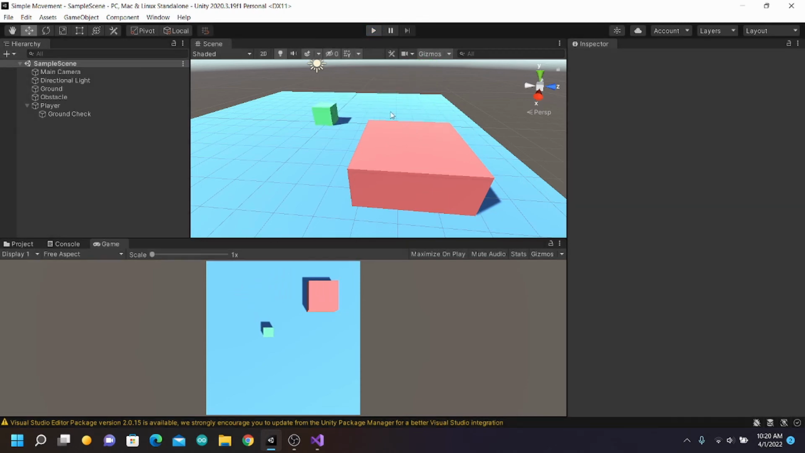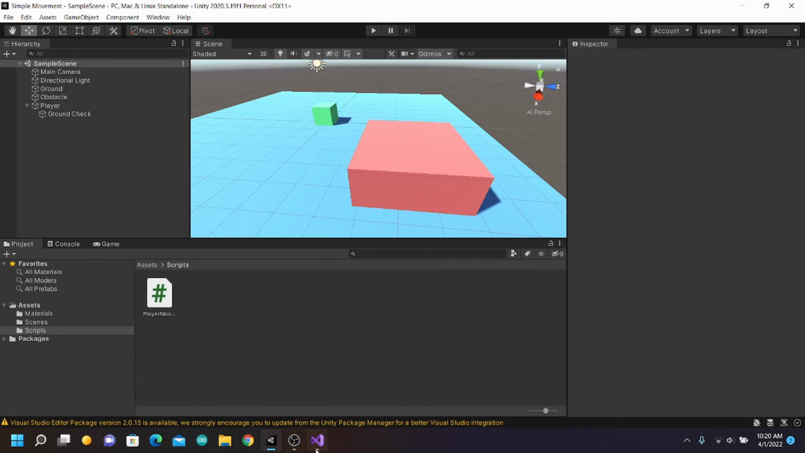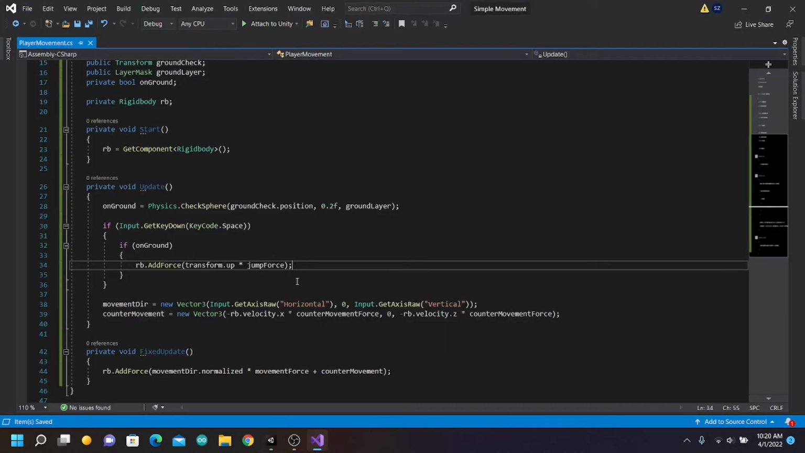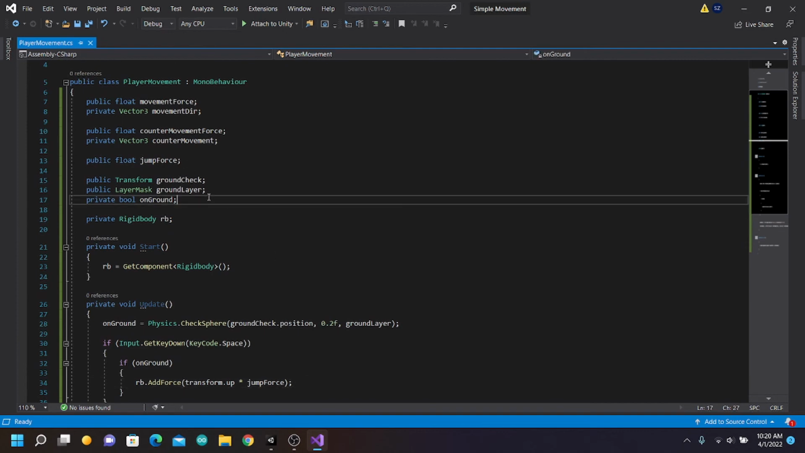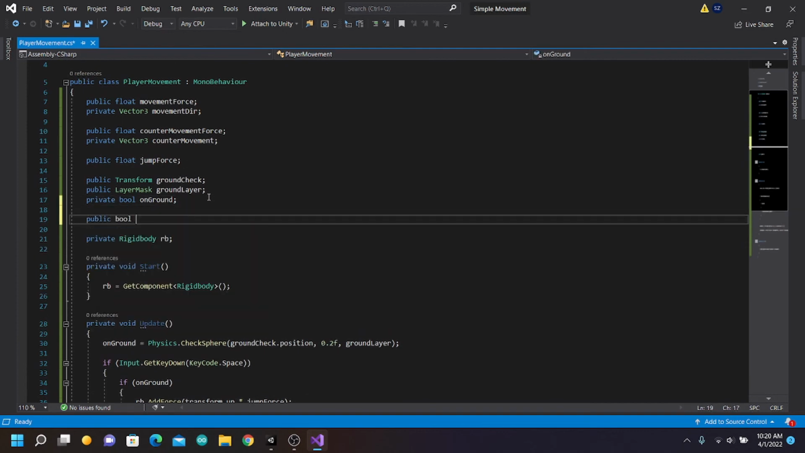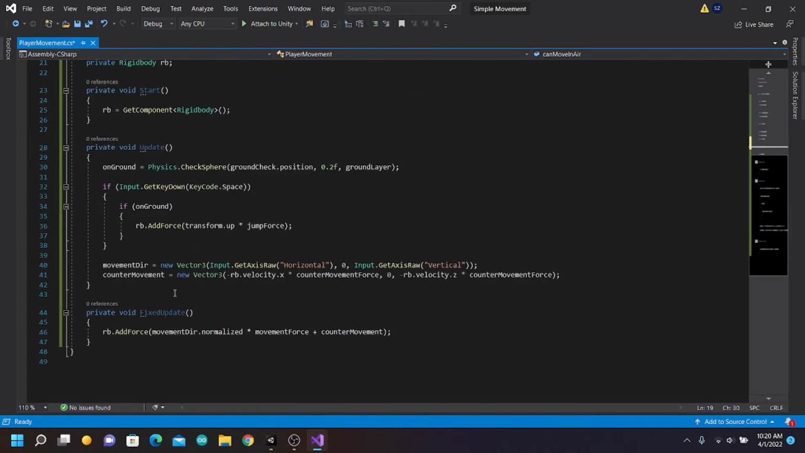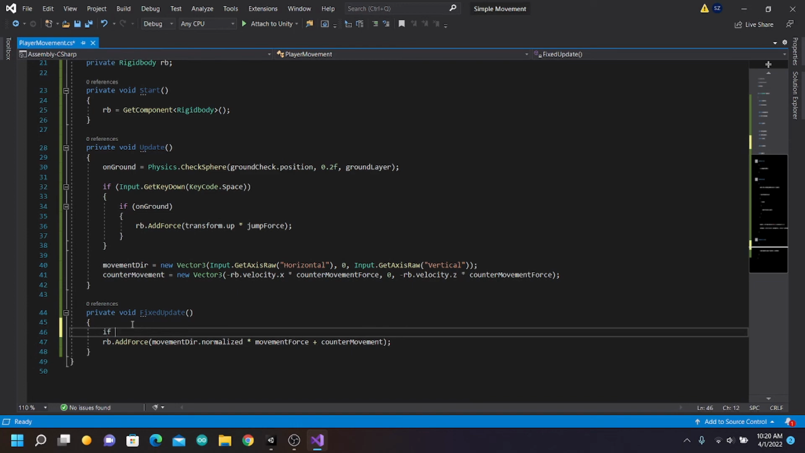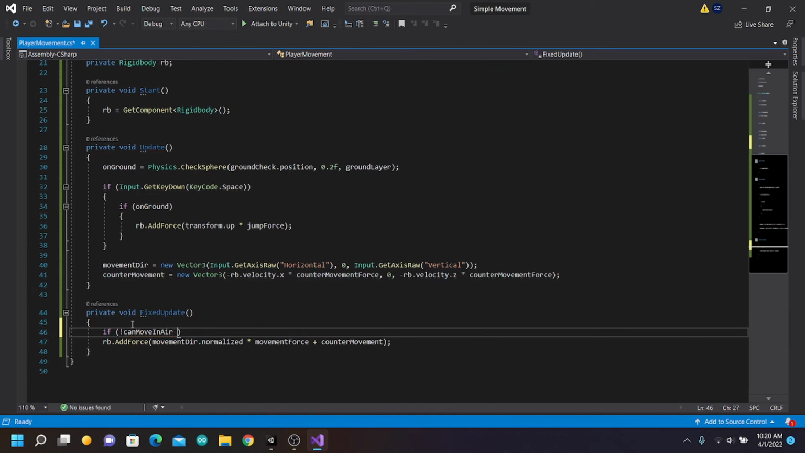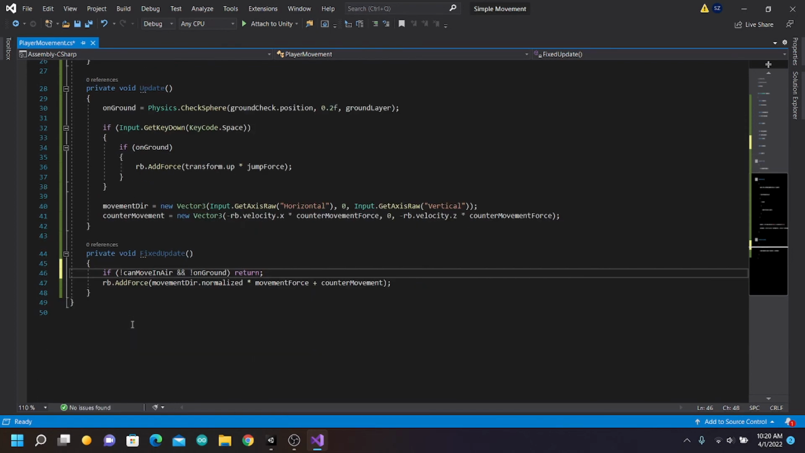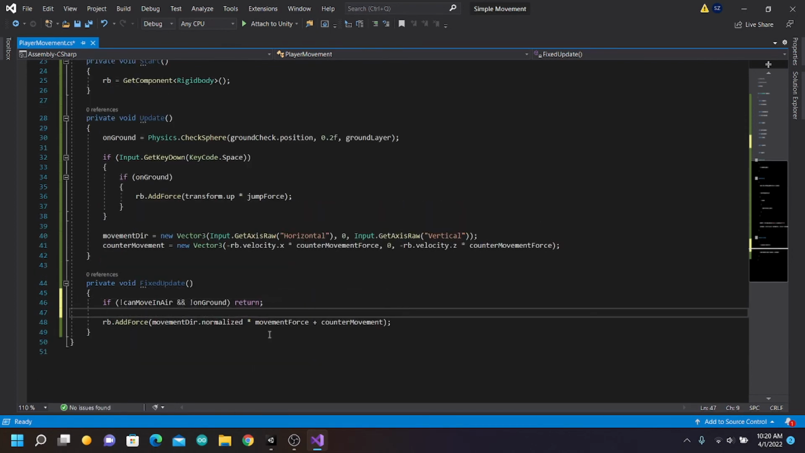So now, since you can move in the air, that's not very realistic. If you're making a realistic game, you might need that variable. And this is just a very easy thing to add. Just public bool canMoveInAir. And down here, if not canMoveInAir and you're not on ground, then return. So it won't add force if those two are true.